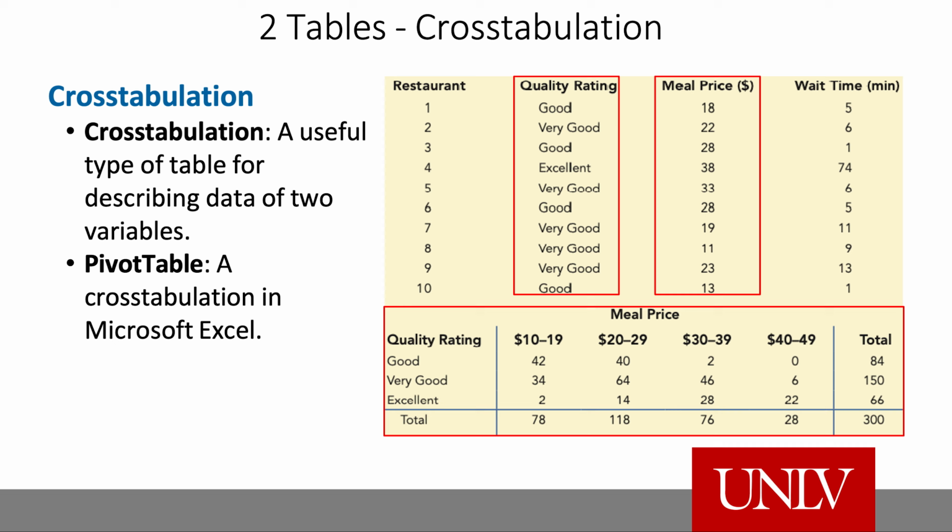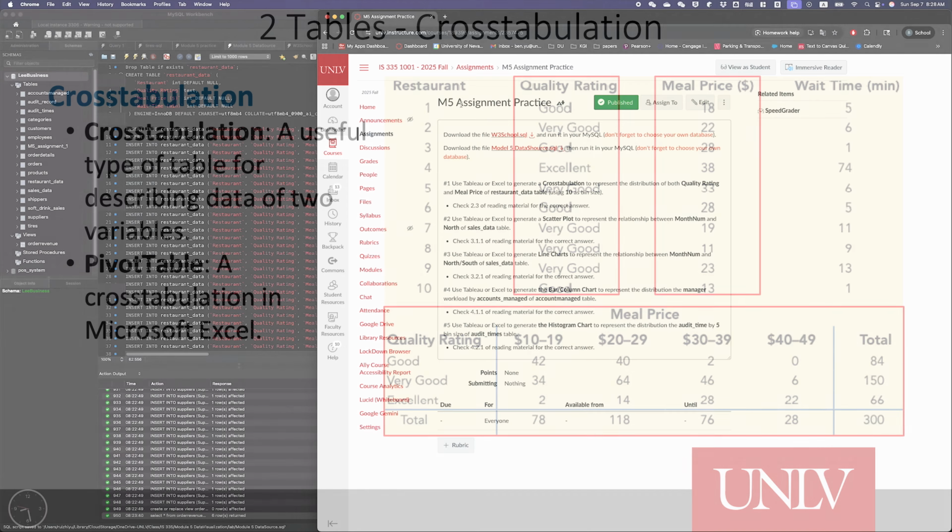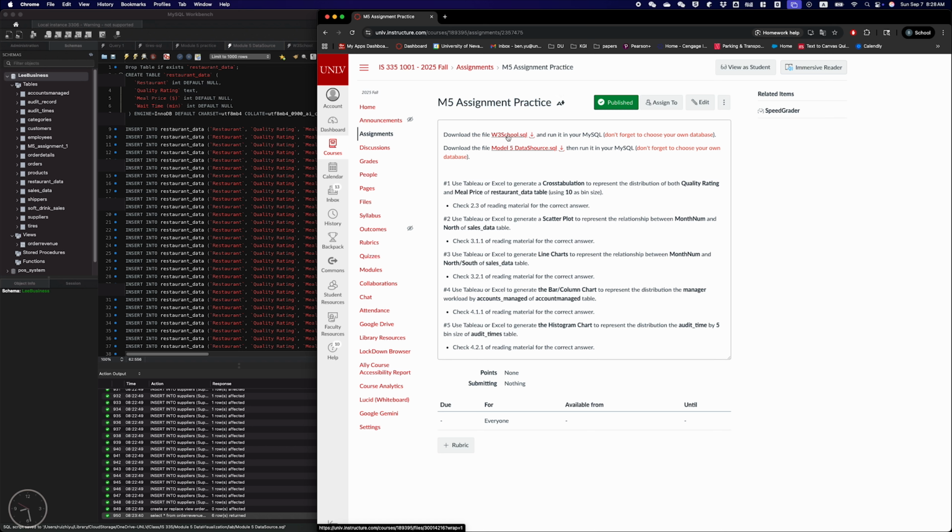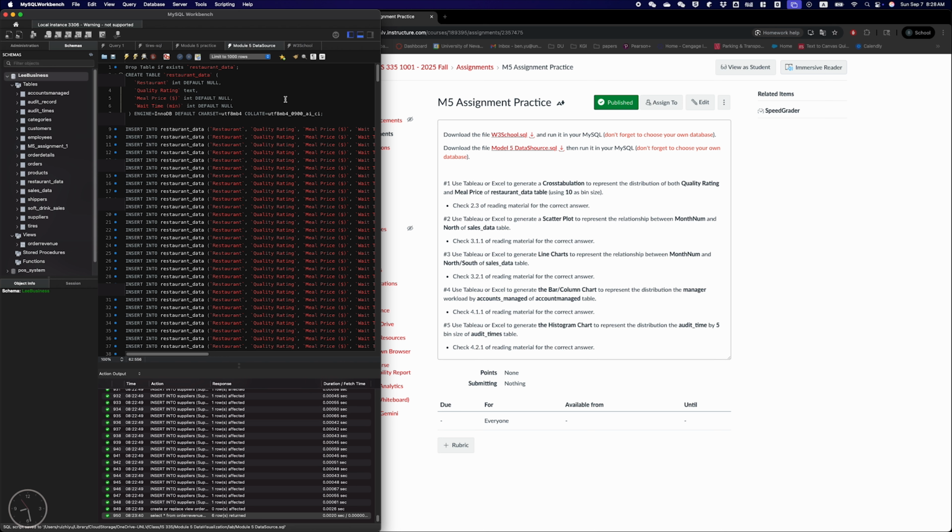As before, we need to collect the data from SQL. Thus, before we start, please insert the example data into MySQL. You need to download the files w3school.sql and model5datasource.sql, then run them in your MySQL. You need this data for both your practice and assignment.